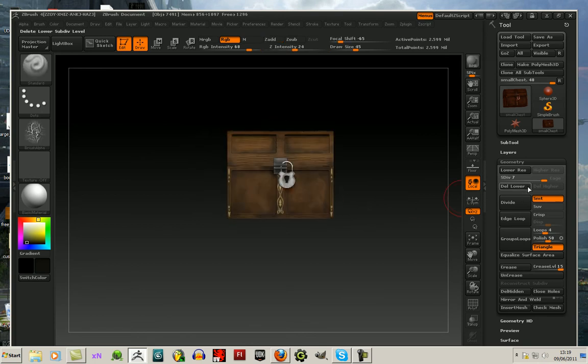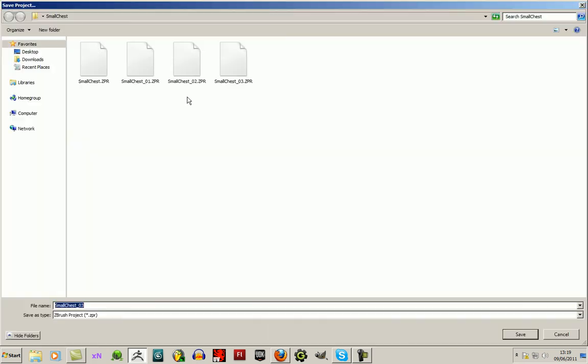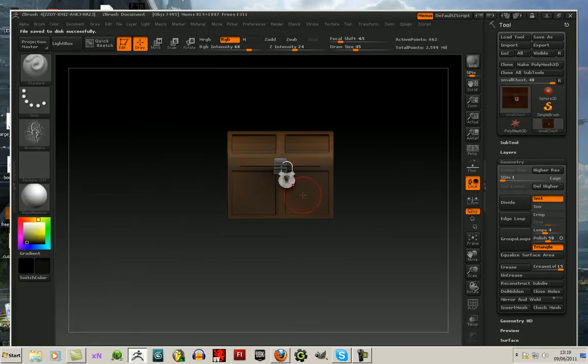Okay, next video I'll be showing you how to export your textures and do some normal mapping and things, external to ZBrush, maybe even combining the ZBrush normals with some custom made ones. So let's save this. Okay, and I'll see you in the next video.